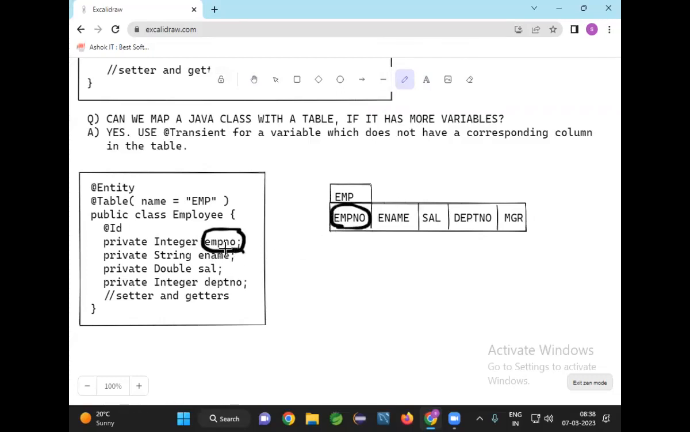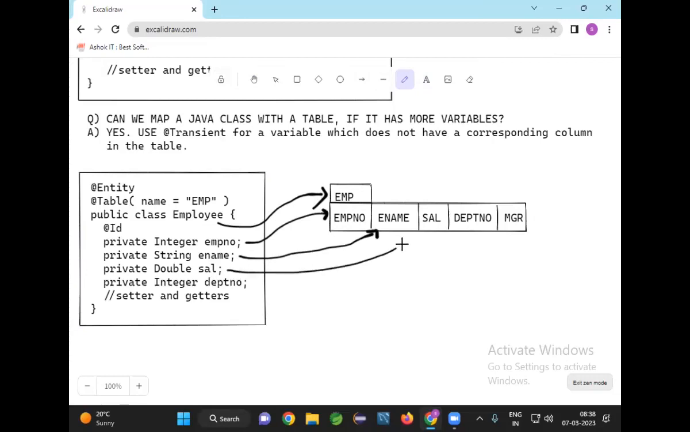What is my variable name here? ename. What is the column name also? ename. Both are matching, right? That's the reason why I'm not writing which annotation? @Column. Observe here. This is my Employee class, which is mapped with a table called what, guys? EMP. This EMPNO is mapped with the EMPNO, this ename with ename, this SAL with the SAL, and the DEPTNO with the DEPTNO. Correct. But what is the additional variable? MGR.